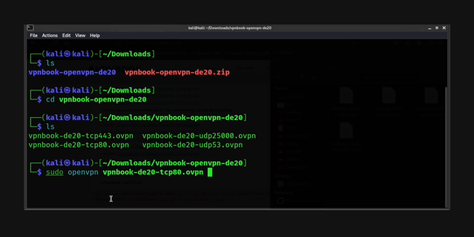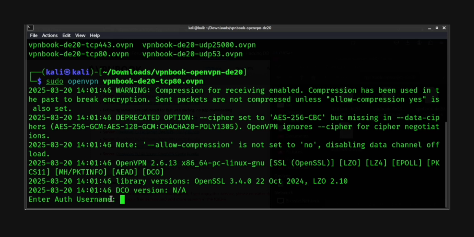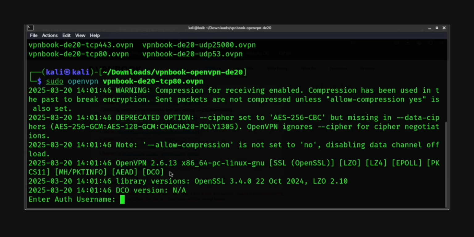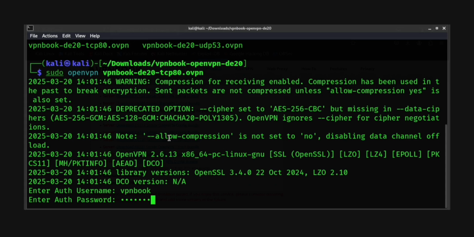Okay, now you need to write sudo openvpn, then select any one of the 4, then hit enter. Then it will ask you to enter the username. So how will you get the username? Go back to that particular site and you will see the username is there and the password is also down there. Okay, you can see the username, copy it and just go and paste it there accordingly, and the password was also there.